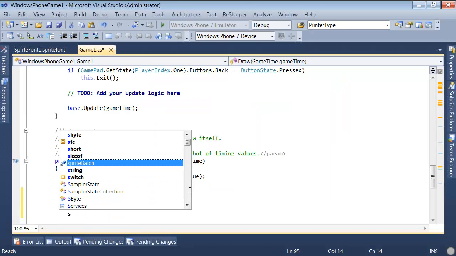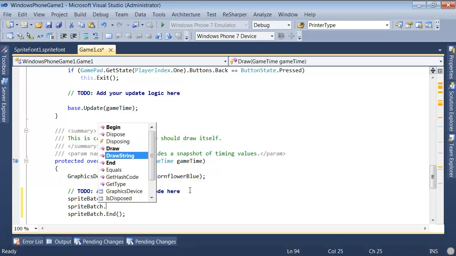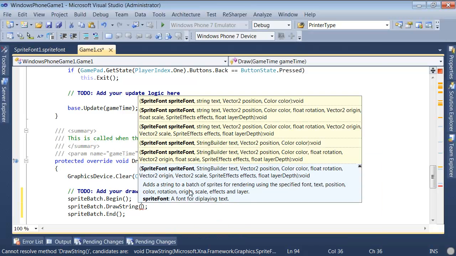So we'll set up our Sprite Batch here, Sprite Batch.begin, Sprite Batch.end, and then within that, we're going to call the drawString method. And if you wanted to display an image, you would use the draw method. But for our purposes, we call drawString. We're going to pass in the name of our font, which we called font.